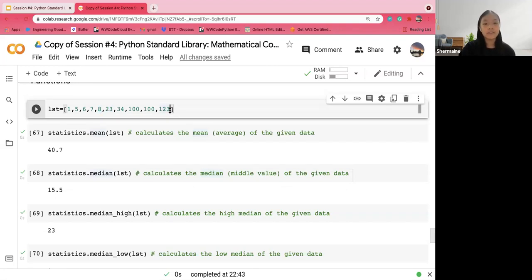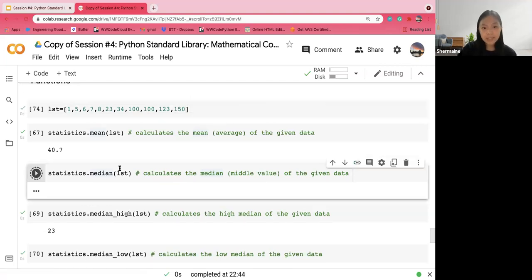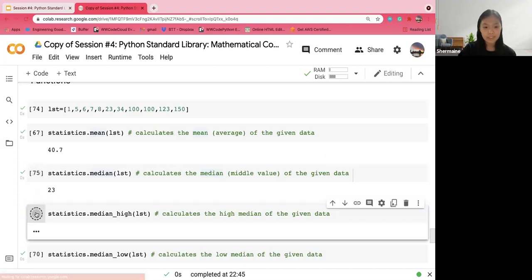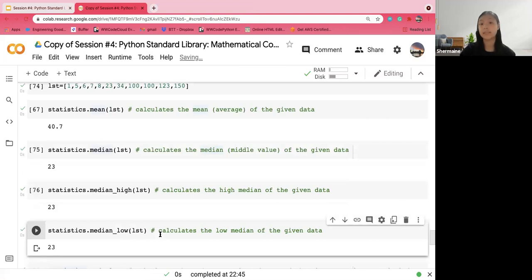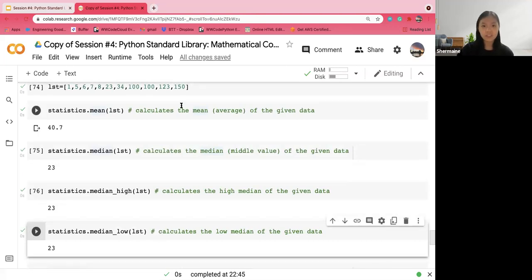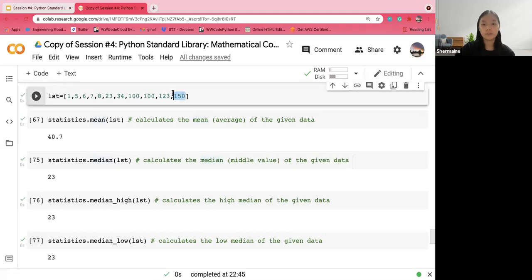However, if you have an odd number of data, which gives you an exact middle value, then, okay, let's just try it. It will give you the same value for median_high and median_low. So it just gives you the same thing. But if you have an even number of data, then you want to use this to figure out which two numbers are sharing the middle term. I hope that answers.